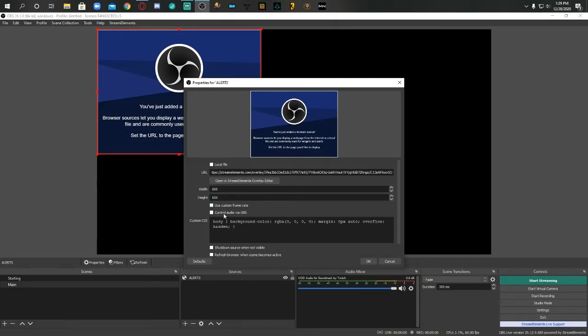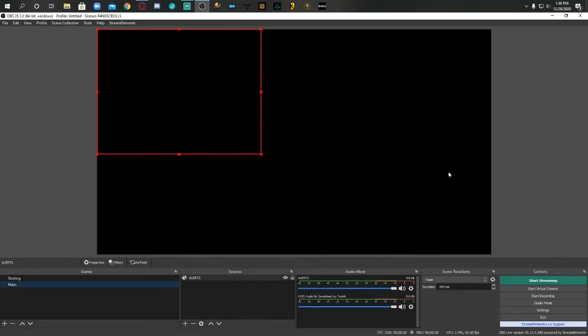Okay, I like to control the audio via OBS, so I always tick this one because it lets me manage how loud the alerts are going to come through on my end. It'll take into account what we set the alerts at within Streamelements, but this allows you an extra layer of control over your audio, so you're not blaring people's ears out. And then with that, we click OK, and there it is.